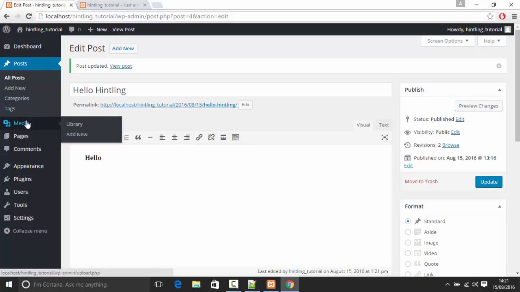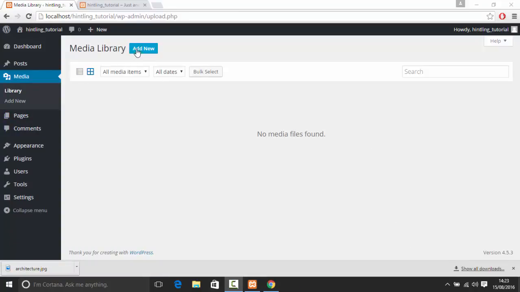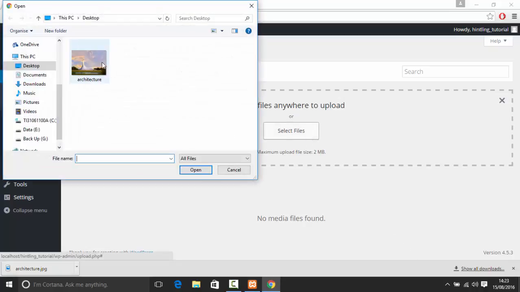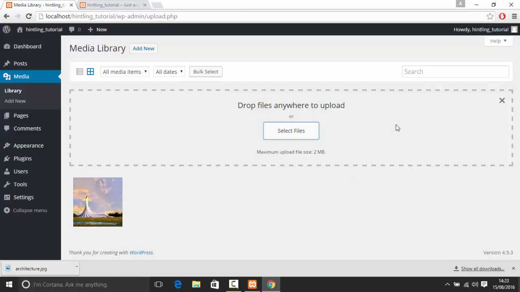Right, let's go into media. In here we can upload our images. So say you want to add a new image to your post, you can do it here, click add, and you can select your file. I don't have one on my desktop here, and by uploading it there, it will now be available for you to put into your post. There's other ways to do it as well, but let's just have a look at it.